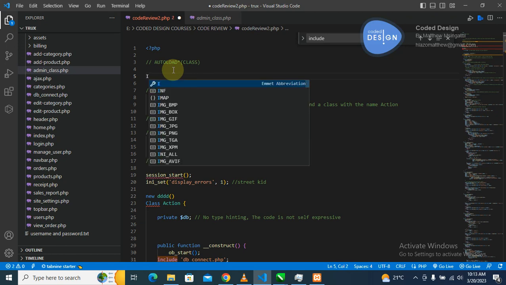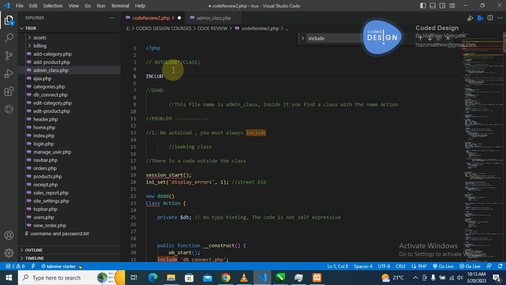You are going to include that class name. Let me say class name here. You are going to take this class name that you receive as a parameter, include this class name, and you just add .php. So obviously this is not PHP code, but it's just for illustration.